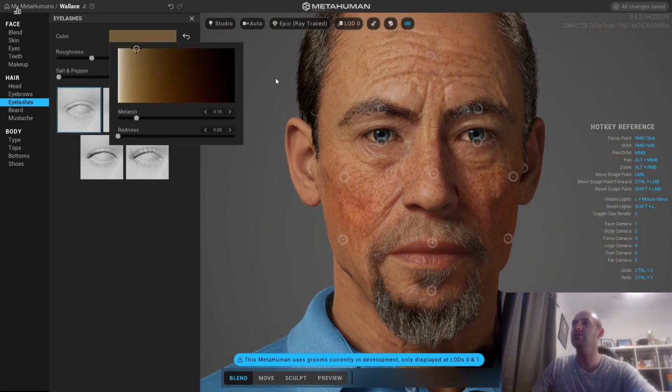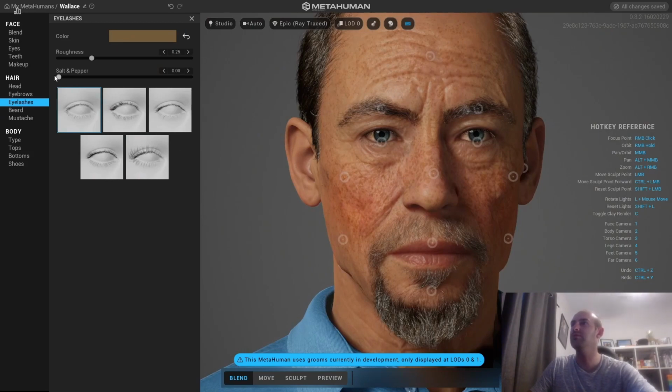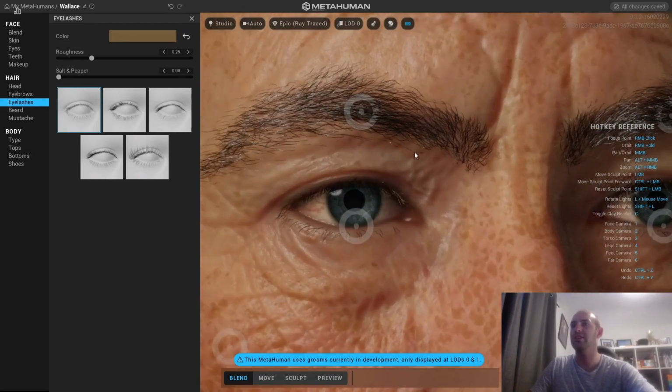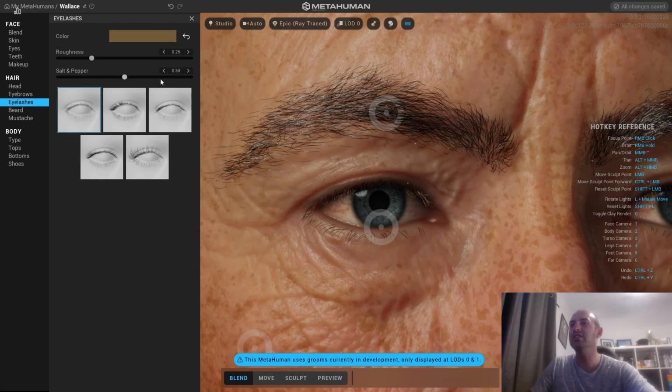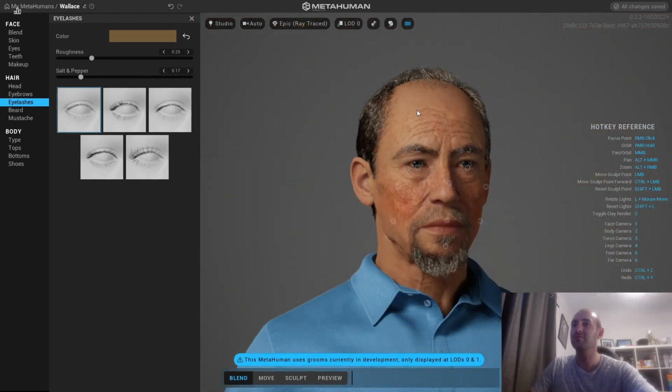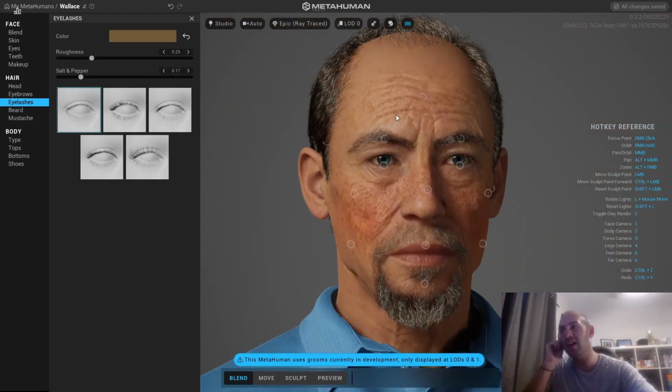So again, we can do some custom settings, and actually, I don't know. Eyelashes. I've never even considered getting salt and pepper, grayscale through your eyelashes. I'm going to add it, but I don't actually know what that's like.